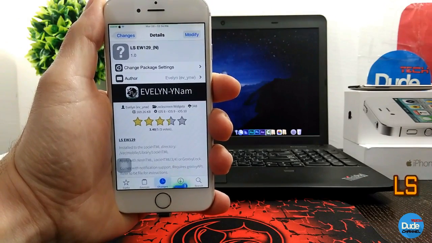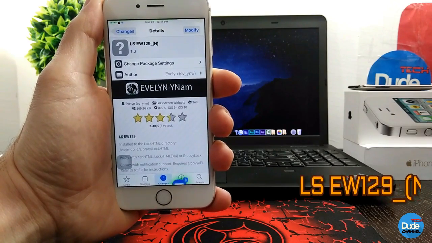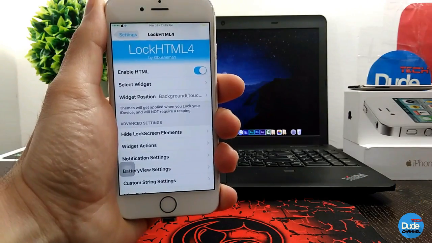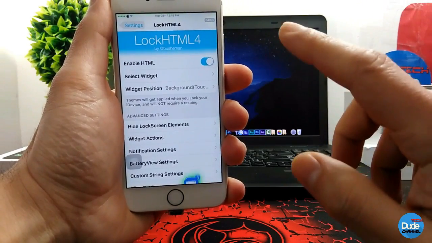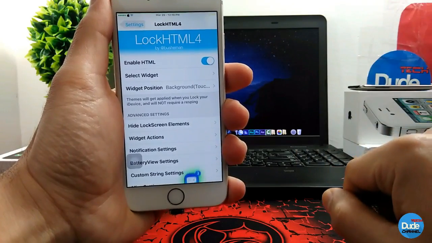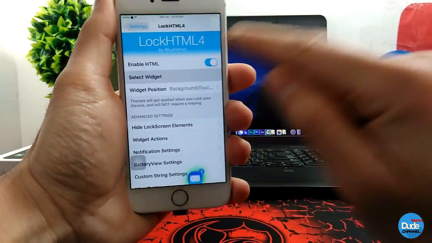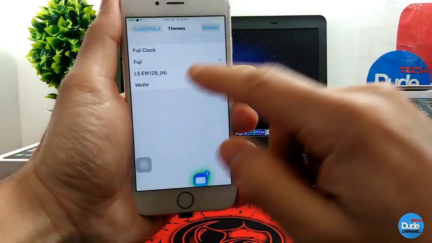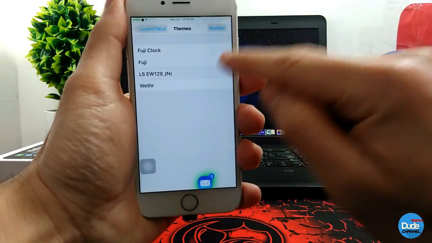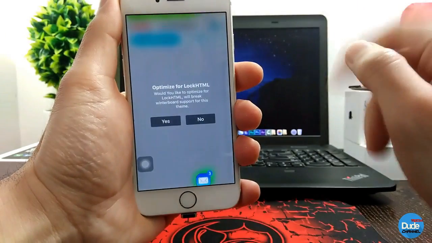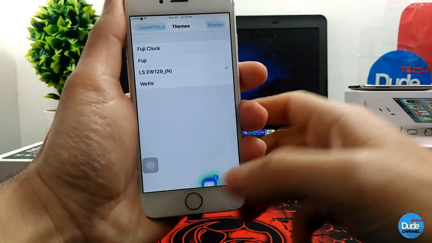And next, what I have for you in today's video from Avalon is another beautiful lock screen widget. When you download the widget, you have to make sure you already have LockHTML4 on your iDevice. When you download it, you will find it under the select widget option. Simply tap on it, and as you can see, there is the one that we downloaded here. I'm going to pick this one to show you how it works. Optimize, yes, and right now I'm going to tap on save.